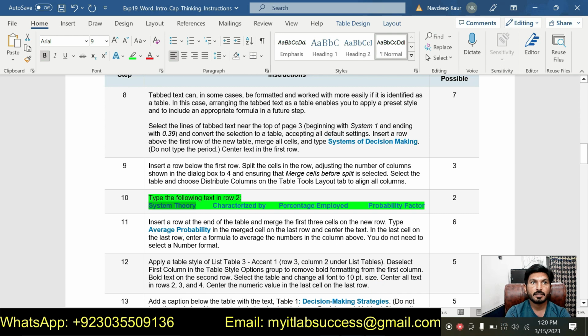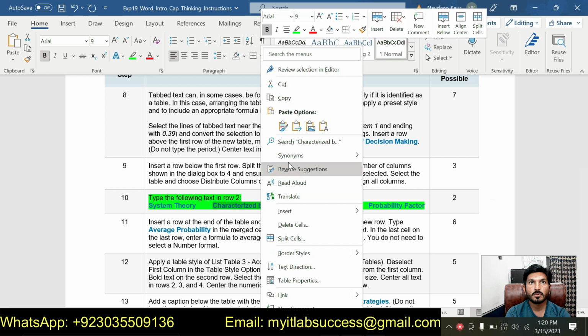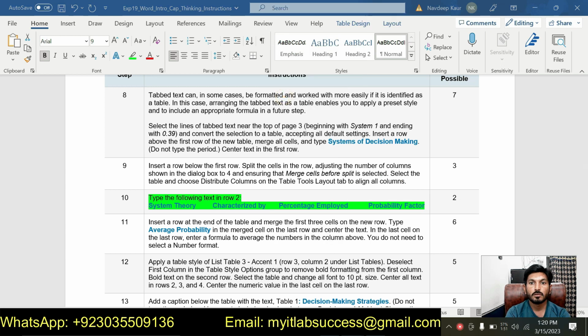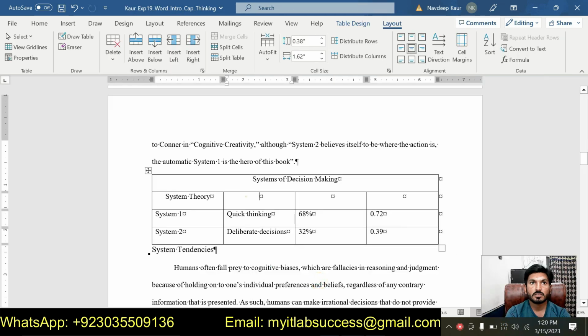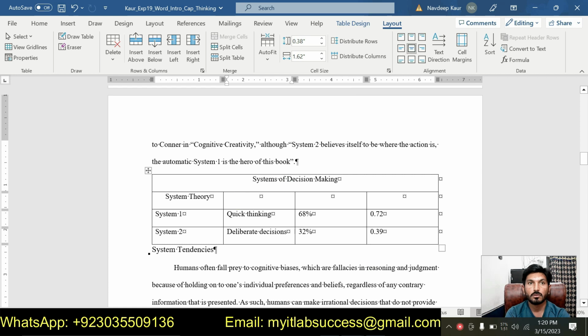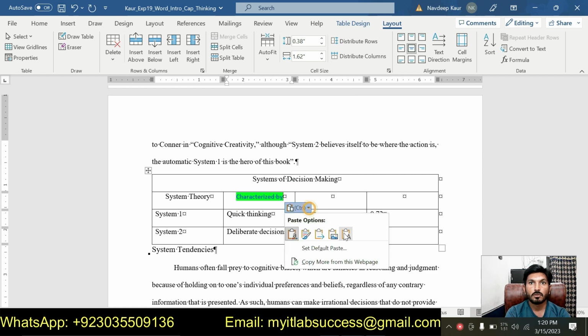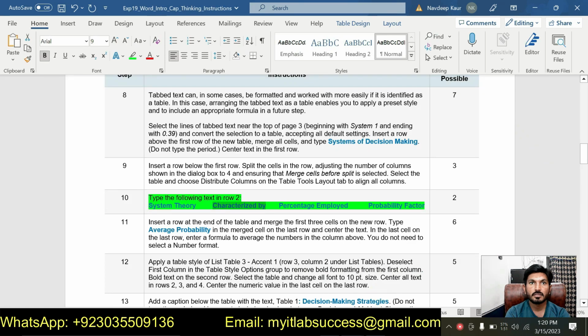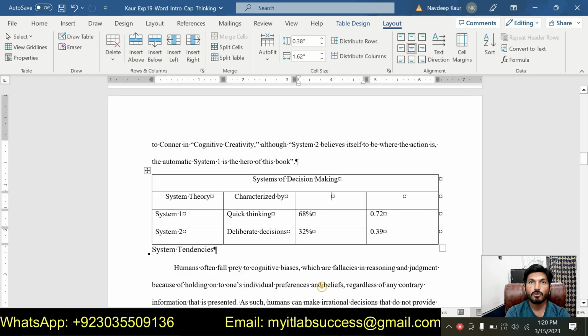Then characterized by, we will type this in cell 2 of the row 2. This is cell 2 of the row 2. Now we will type the third one in this one. Copy this and paste in cell 3 of the row 2. So we will go to cell 3. This is cell 3 and we will type this here.